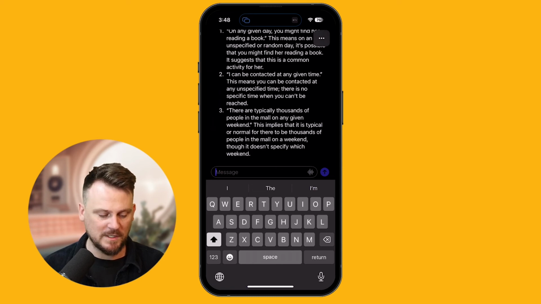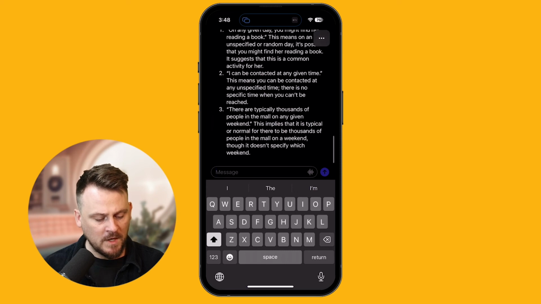Yeah, absolutely. Very good example. I can be contacted at any given time. This means that you can be contacted at any unspecified time. There are typically thousands of people in the mall at any given weekend. This implies that it is typical or normal for there to be thousands of people in the mall on a weekend, though it doesn't specify which weekend. All good examples and great explanations.